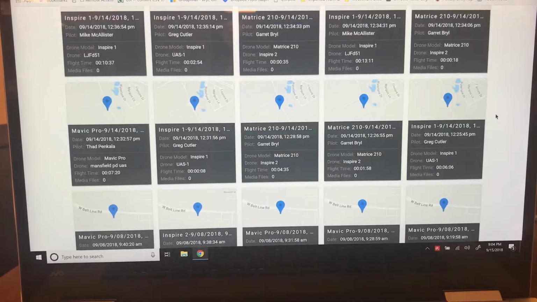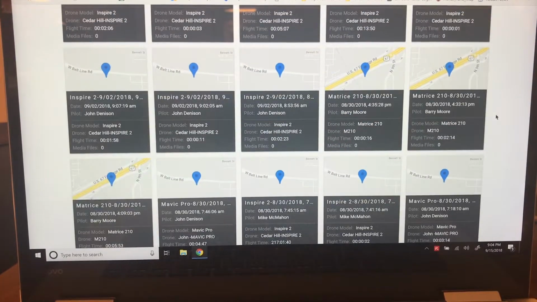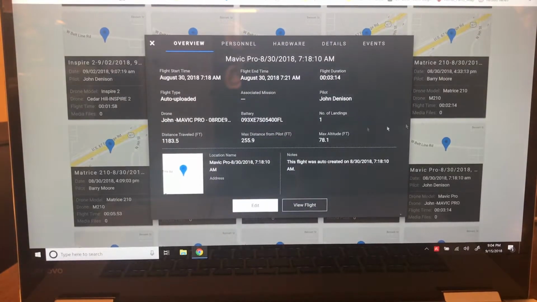I think there's one down here. I want to see one kind of structured. I think there's this one right here, might be okay. I looked at it earlier.